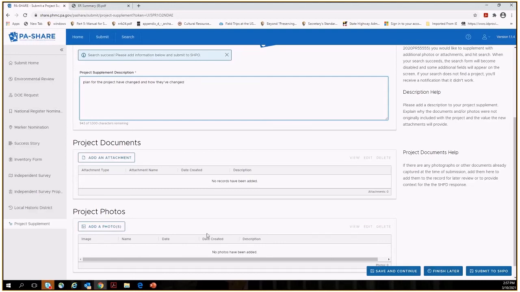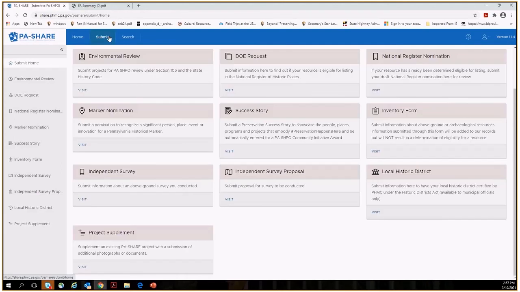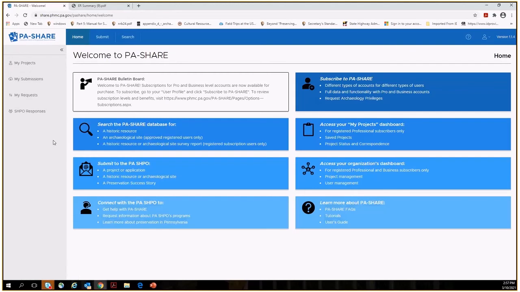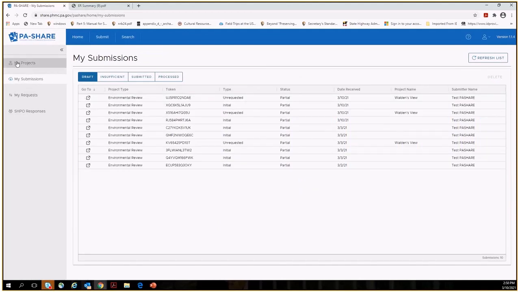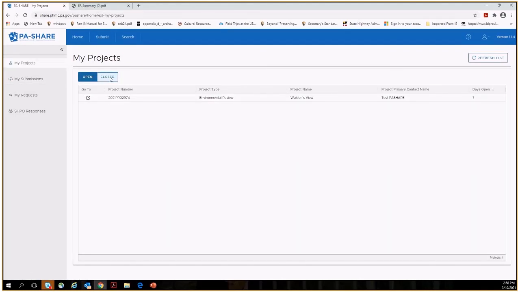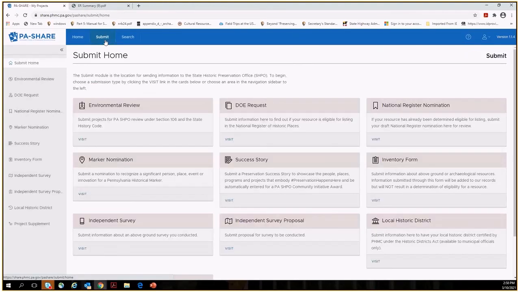So again, to go back to the home screen and review, this is your dashboard. If there are any SHPO requests, you'll find them here. If there are any SHPO responses, you'll find them here. If you're working on a submission that you didn't finish, you'll go under my submissions to drafts to finish that. And your open and closed projects are under my projects. If you want to make a submission of a new project, you will use the Environmental Review Wizard.